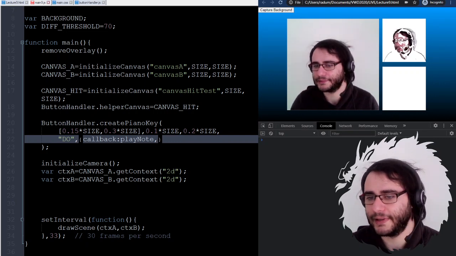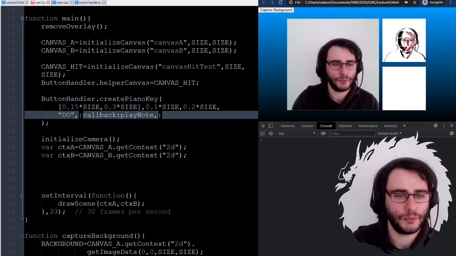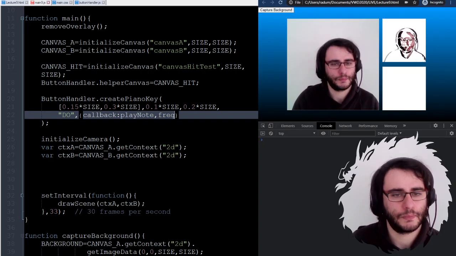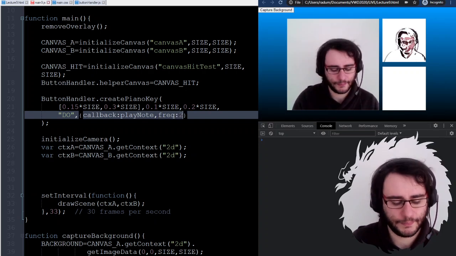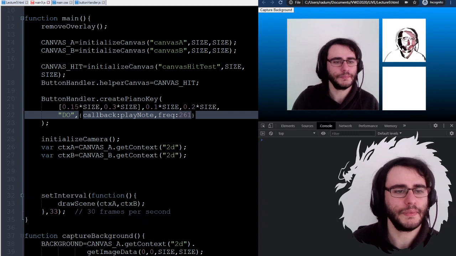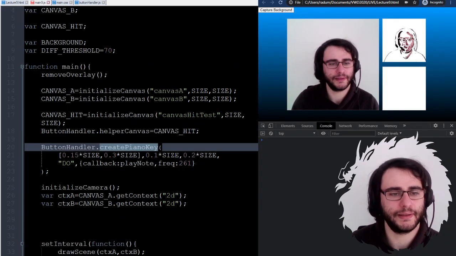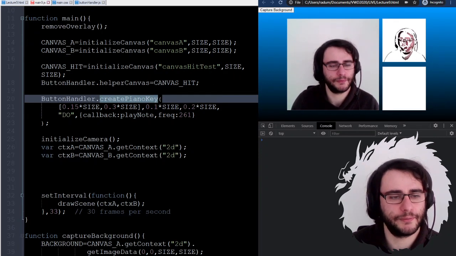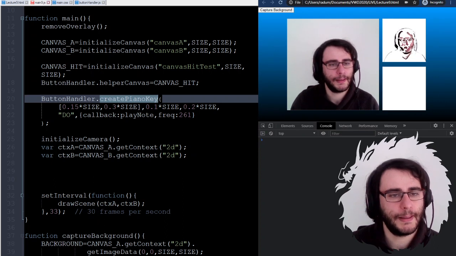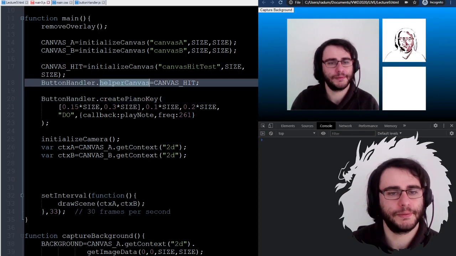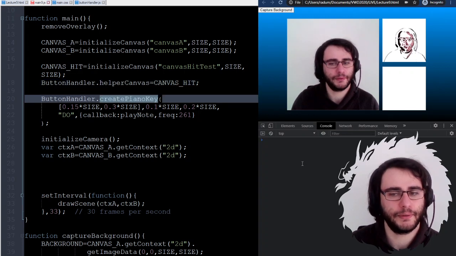And I noted this down. It is 261. So just one key at the moment, and I think we're gonna work with this one for today. Yeah, so that's it. We just give it where to display the hit information. We create a piano key.